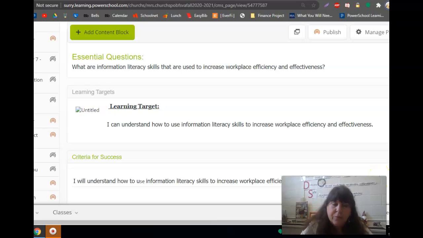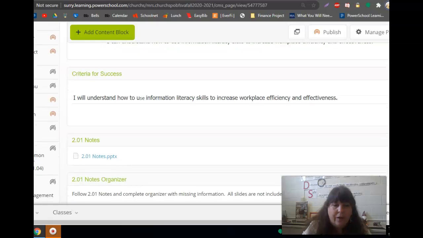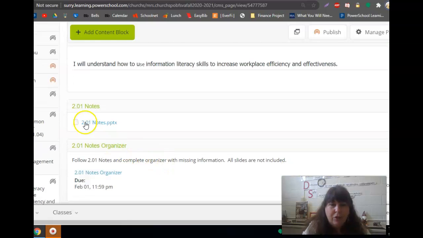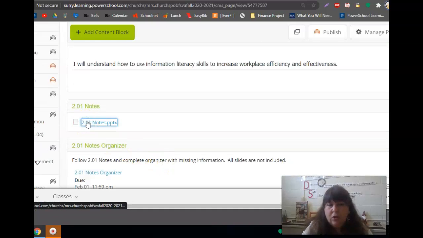Hey guys, so we're going to move on into competency 2 and start looking at a little bit of different areas of business. Your essential question for this section is, what are information literacy skills that are used to increase workplace efficiency and effectiveness? Has a lot of wording. It's just being able to use those skills that you have and make the workplace better.